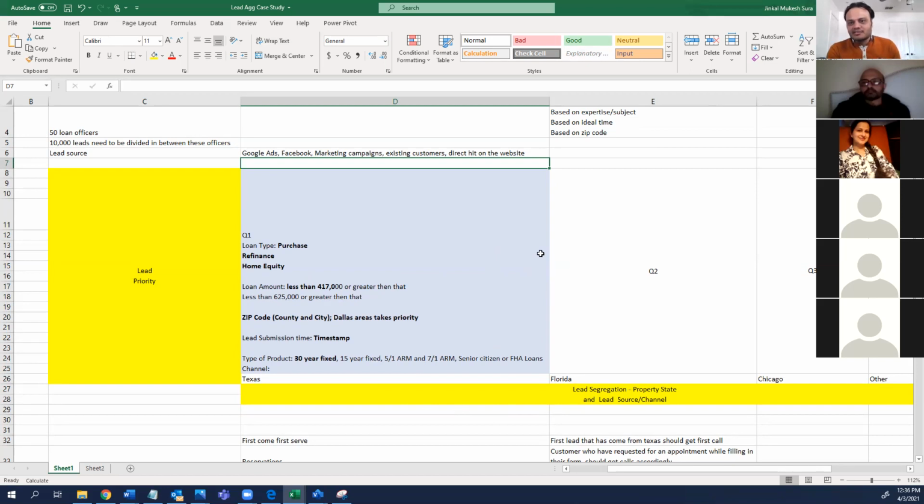Salesforce comes with a heavy cost, right? That's like $500,000 to $1 million. And for small businesses, that's not affordable. So they create this logic on their own.